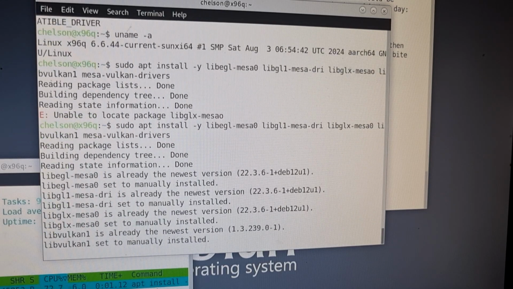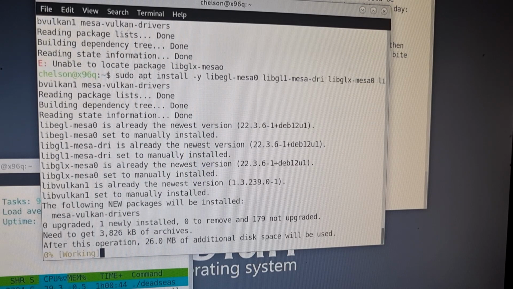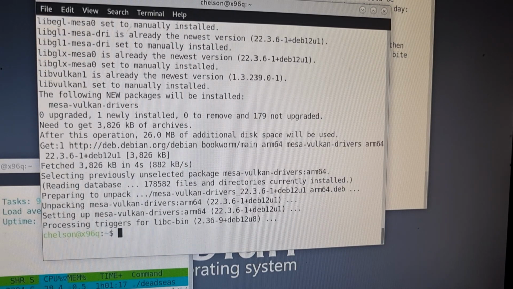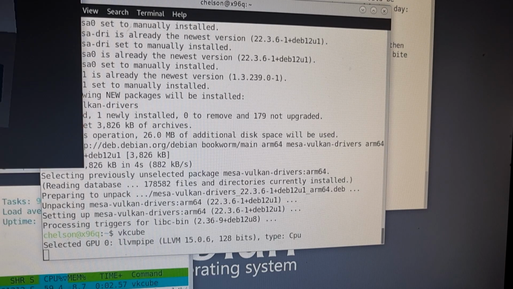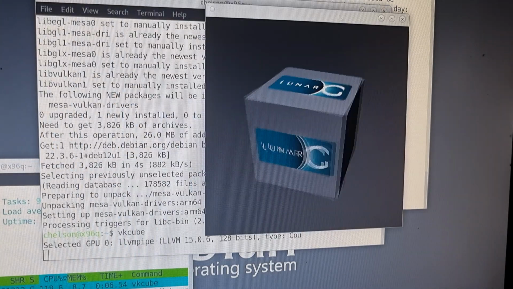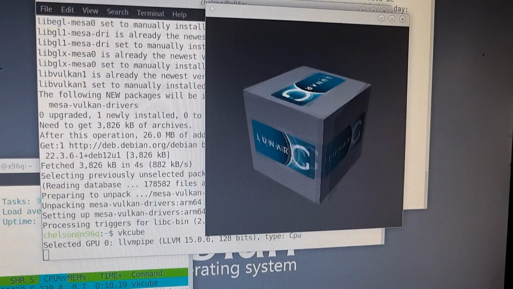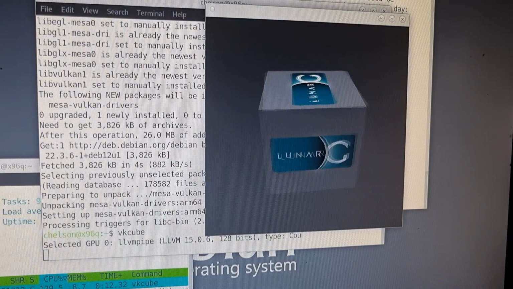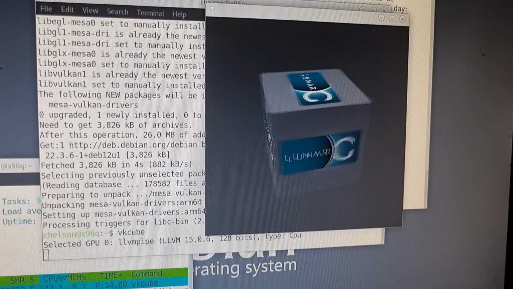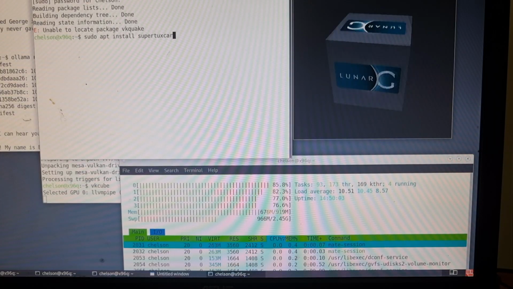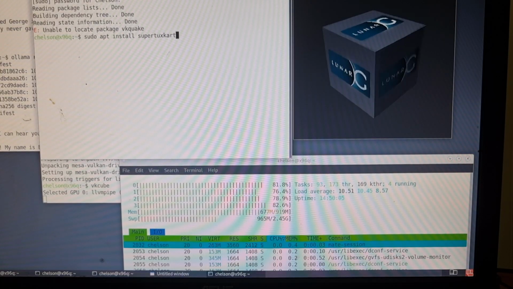Alright, installing all the drivers. Ooh, there you go. Mesa Vulkan drivers, there we go. This might help, so let's try and run VK Cube now. And hopefully. Hey, look at that. And that's pretty smooth. That is pretty smooth. So I think we need to get Super Tux Kart on here or some other games to test this out.